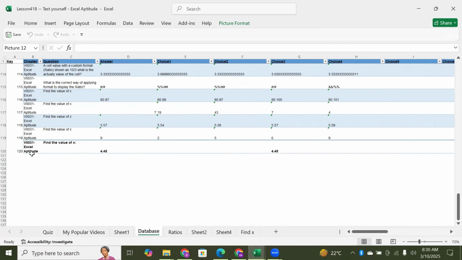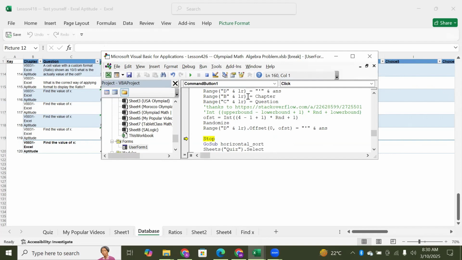It has placed the chapter and question in the right column, and it has decided the right answer should come as choice number three. Let's see what made it decide that. This is the algorithm, thanks to Stack Overflow, a very nice source of VBA code with sample codes and a good forum for programmers to learn from. They gave me this formula, and I have commented it in a descriptive manner.